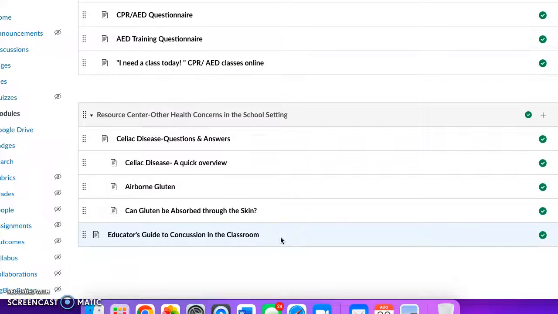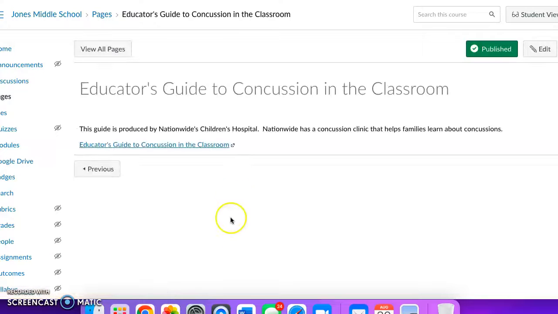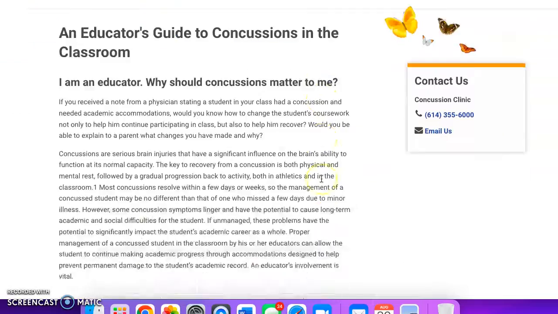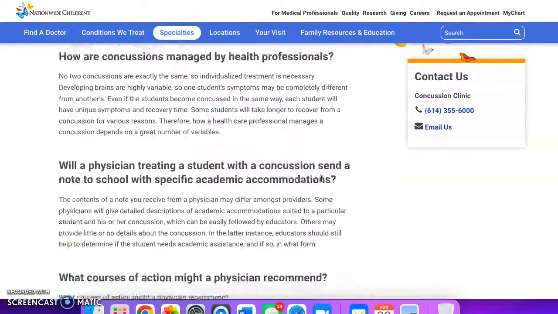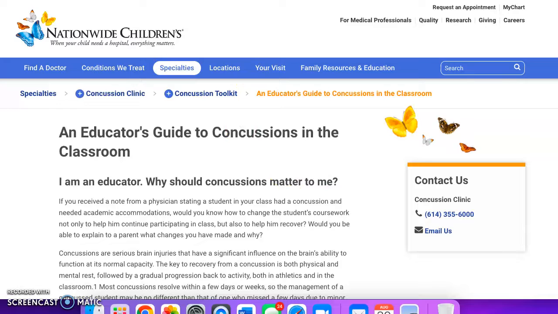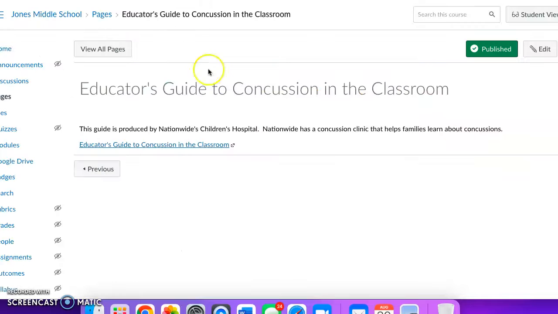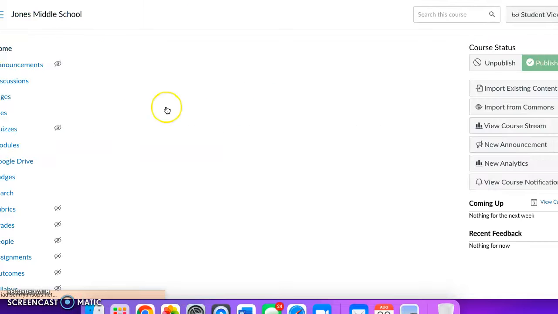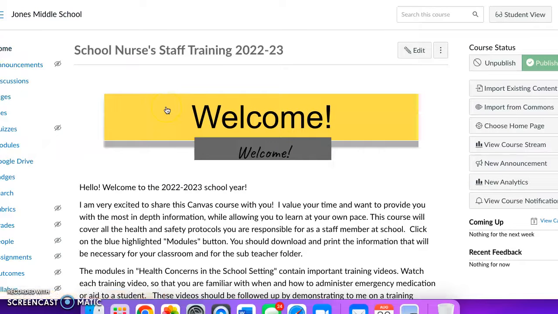And then I also have a section at the bottom, an educator's guide to concussion, which is a real nice pamphlet that's put together by Children's Hospital. It helps you figure out what you would see in a student that has a concussion. As different diagnoses come up that we are all interested in and want to know more information about, if I find those, I will put those in the resource center.